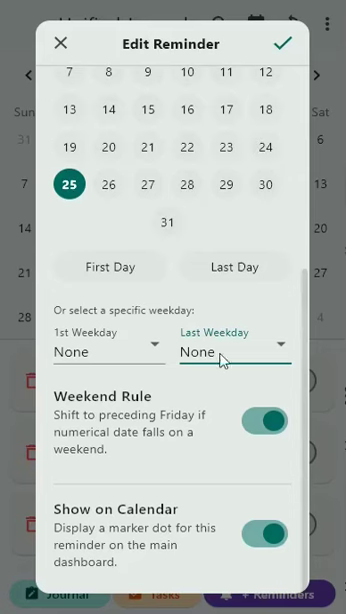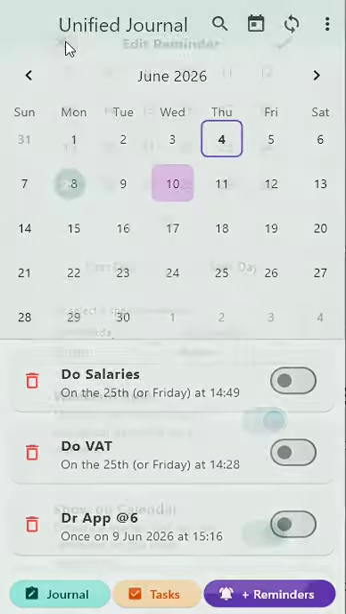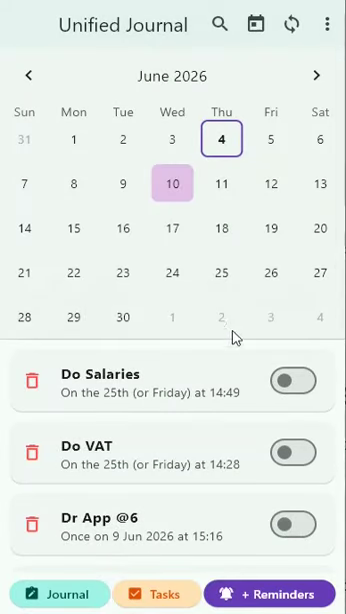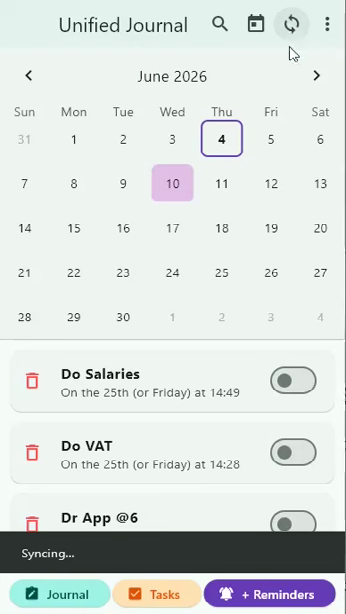And then we click save. I'm not going to save this one because it's already saved, so I'll go out of it. And that's about it. After we've done changes, we should sync.